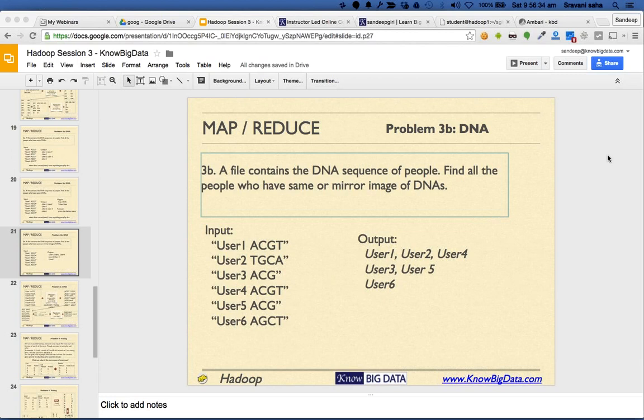So the problem statement is that you have got key value pairs of username and DNA, users with their DNA. Now, some researchers have told you that all those people whose DNA is either the mirror image of each other or is exactly identical to each other belong to the same family. Now, you have to bring the family together.